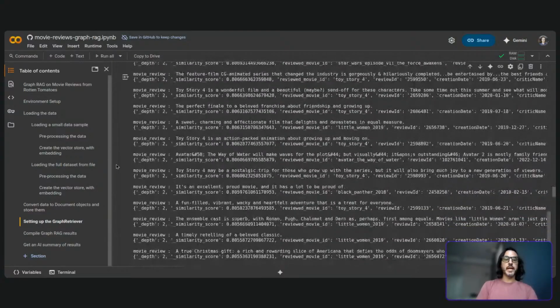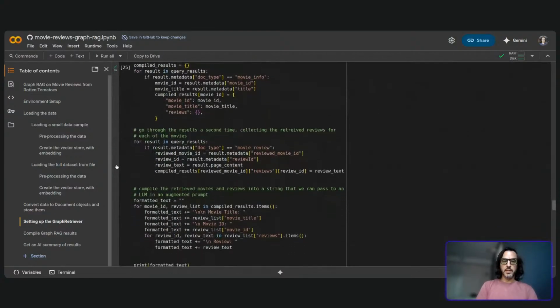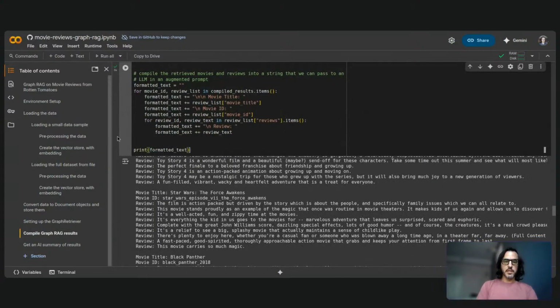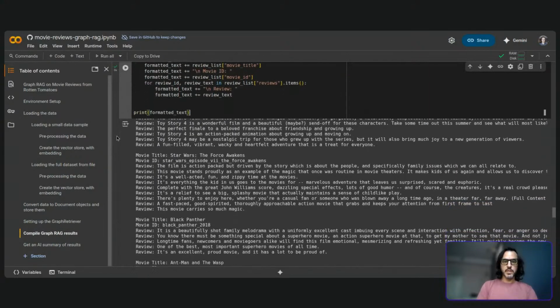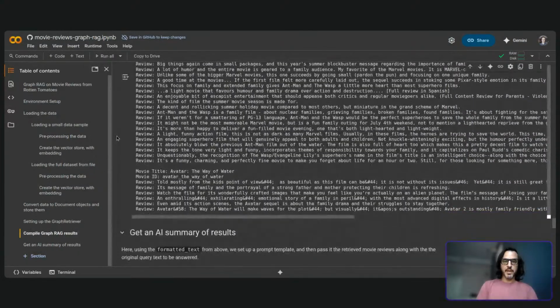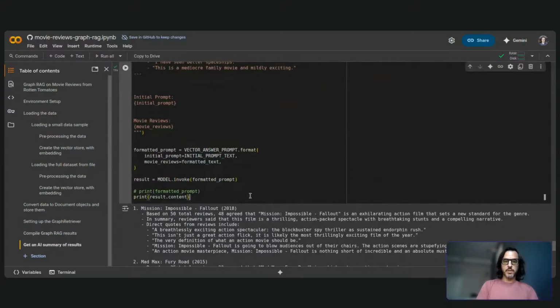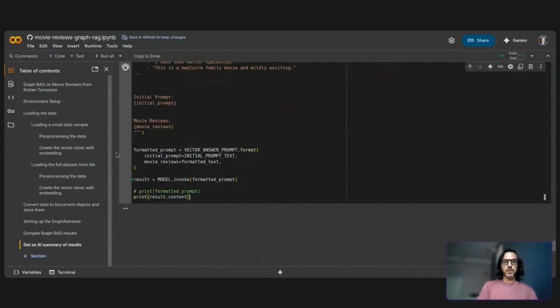good candidates. Sounds like Toy Story is definitely a popular series of movies. And then we can look here. Oh, Star Wars makes it in this one again. Ant-Man, that's a good one. Let's see what we can get. What's the big ranking here at the end?